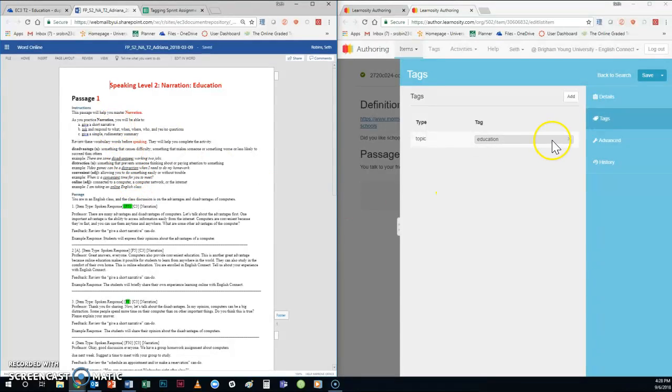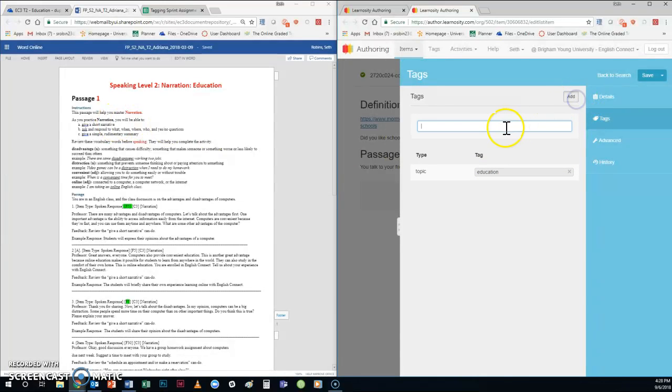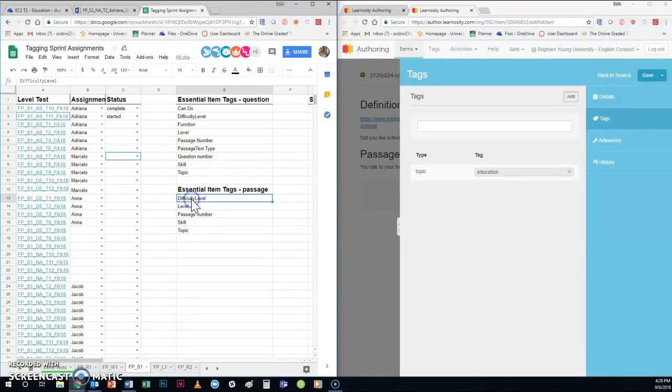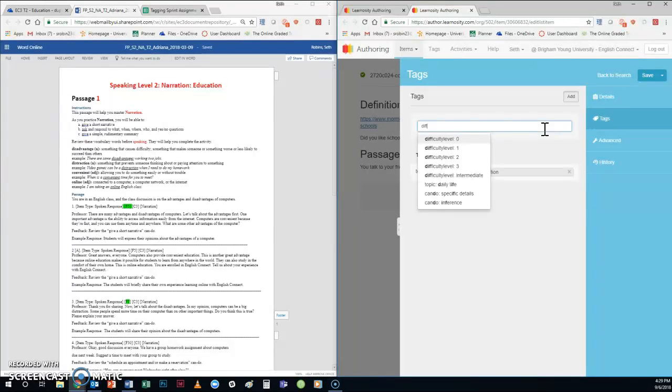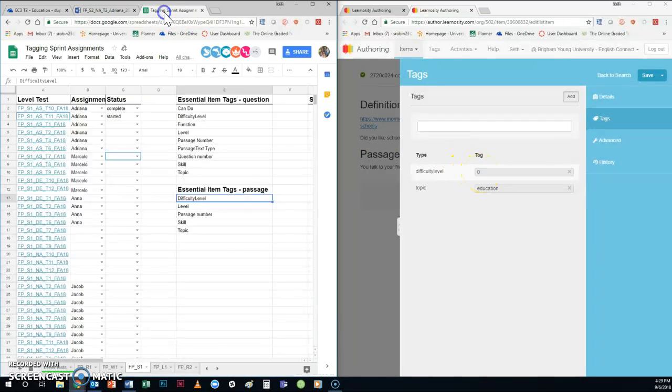So this will tell me a couple of things. Number one, it tells me that this is a narration. So I'm going to add, actually I don't add that. Let me go back here. So I need to add the difficulty level. I can see that this, the passage itself, because it's speaking, and in speaking we don't mark the difficulty necessarily at the passage level, we mark that at the question level. So let's just default to 0 for writing and speaking passages, units, all of them.